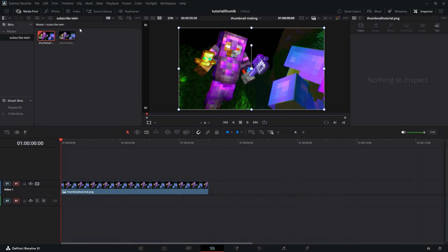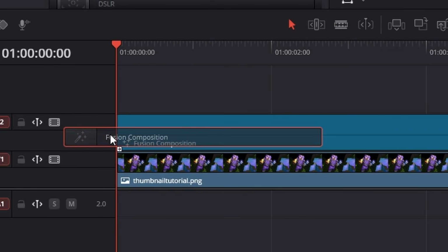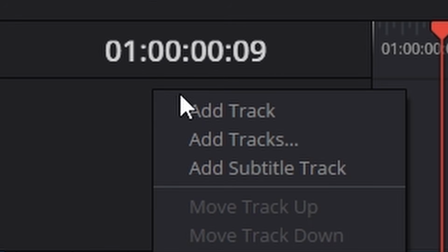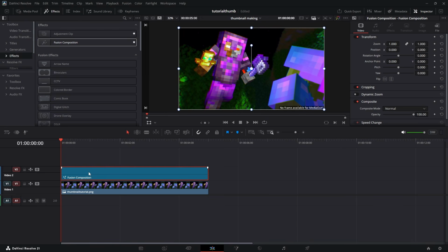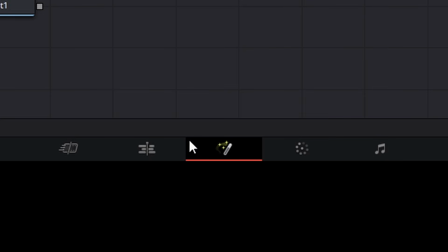Head back to the edit page and click on effects, then search for a fusion composition, then drag it into your timeline, placing it at the start with your previous clip. Ensure that you place your fusion composition above the layer that you place your previous clip. If there's nothing above it, right click the empty space and click add track. Once you've placed your fusion composition, right click it and click open in fusion, or click the magic wand tab on the bottom of the window.